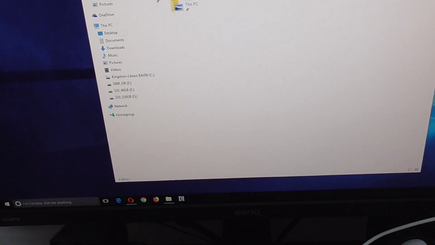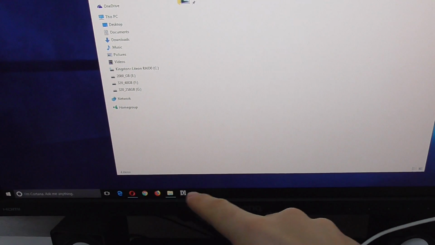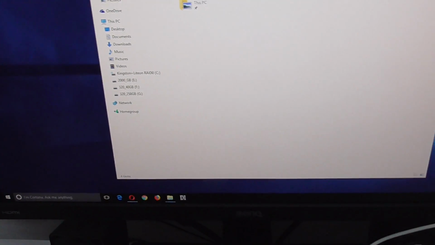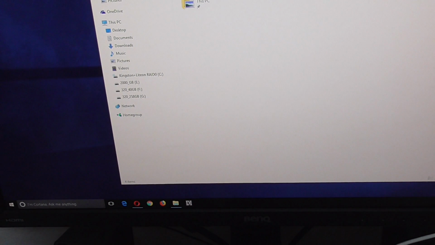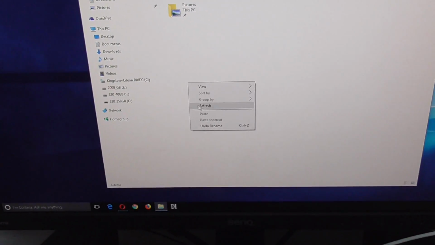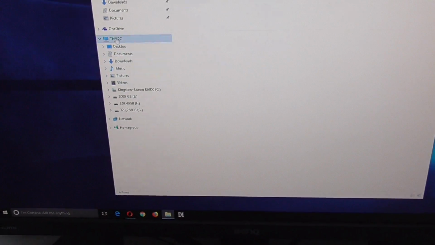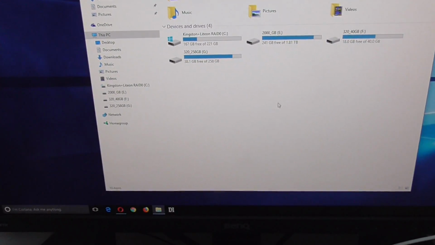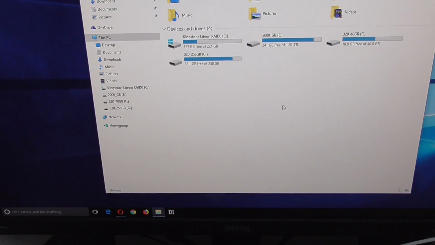If I remove the card, icons blinked once again, nothing happened. Card is inserted, icons move, and it's not detected. Refresh, nothing happens. Refresh again, the card is not there. Okay, so let's see how to solve this problem.